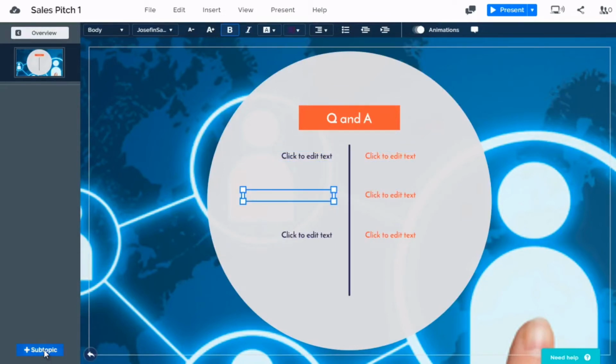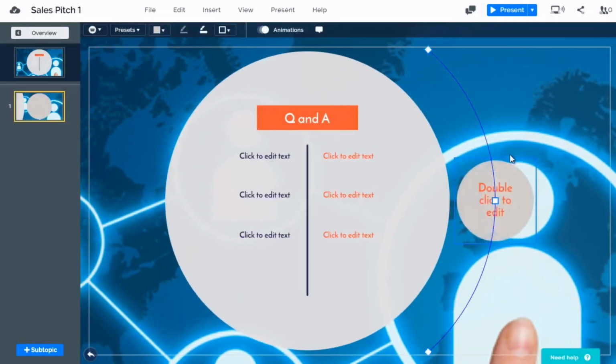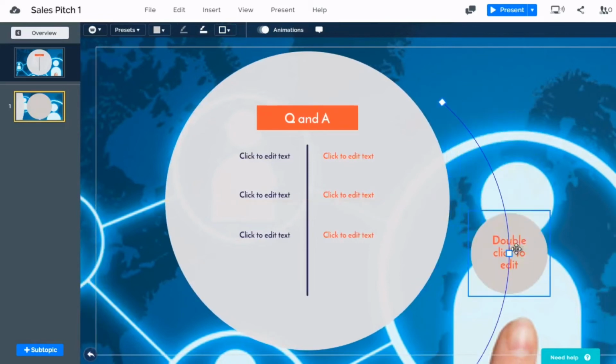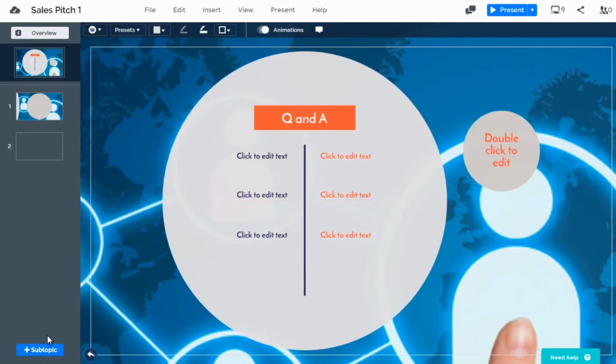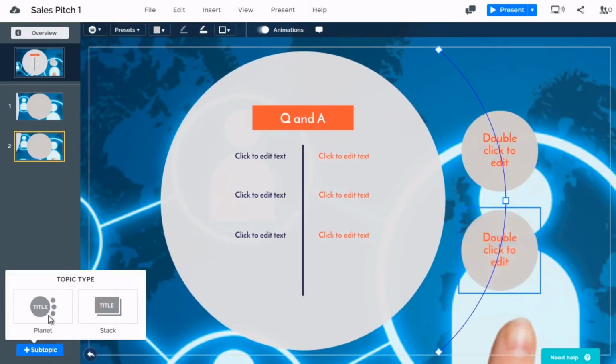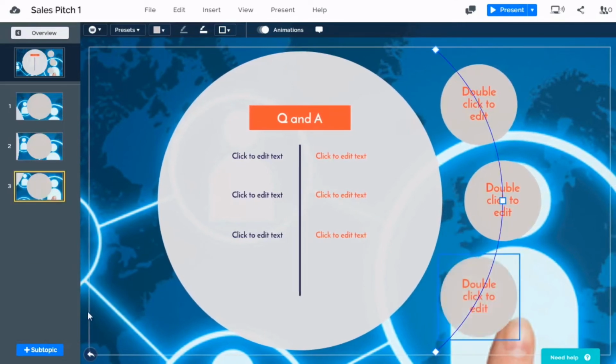And of course, I can add a subtopic. Remember, you have two topic types. You have planets or stacks. Planets basically add the circles around here, so I could add another subtopic and it'll appear here. I can move it anywhere I want. I'm going to leave it as it is. I can add another subtopic and another one like so.